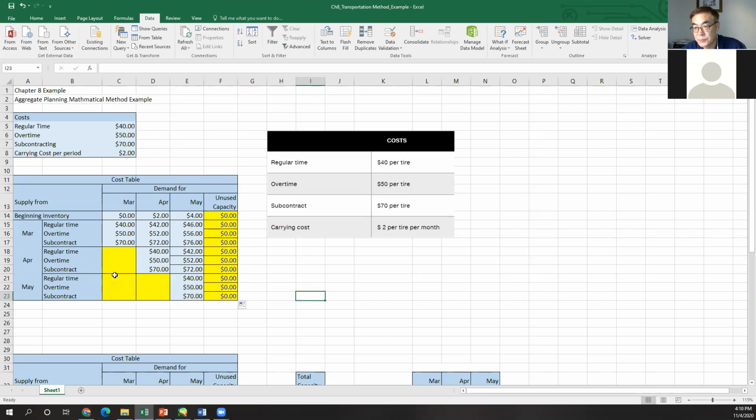And then this section is not possible, not feasible: produce in April, use in March. This is not possible. So in that case, give a big number, 999, like this. Then this program will not assign that not feasible cell.